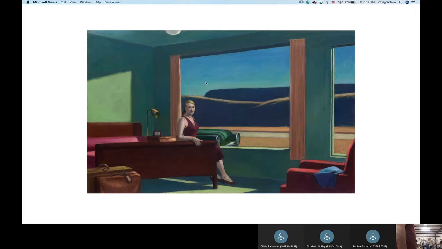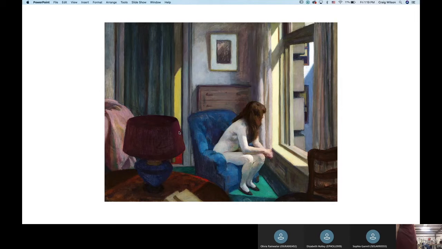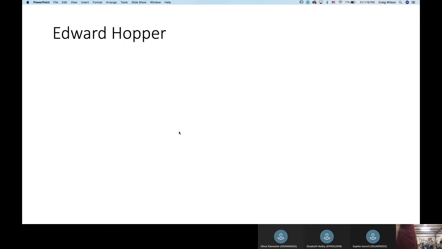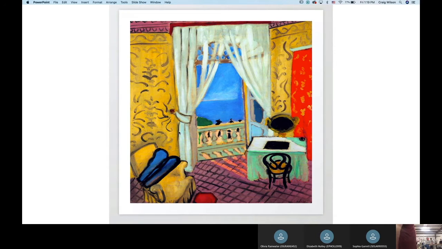So you have gradation of color, for instance, and modeling of light and shadow to create cylindrical shapes, things like that, that you didn't see in Matisse, right? If we go back, you know, there's no modeling of tone here. It's all just flat color. No gradation.